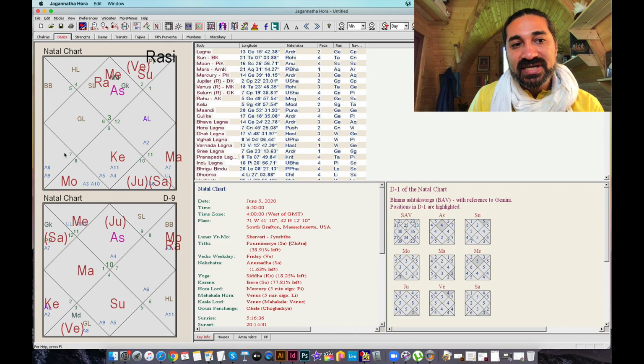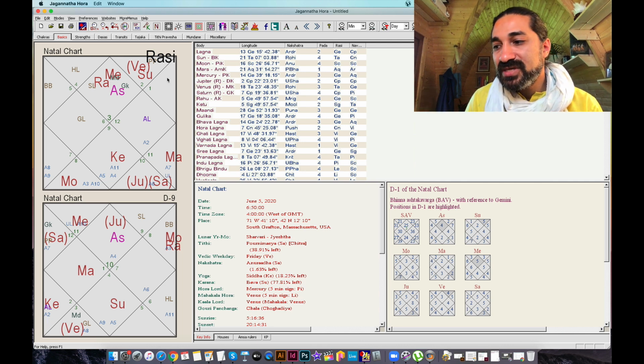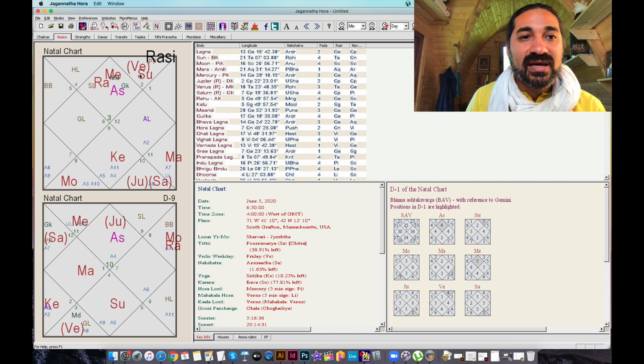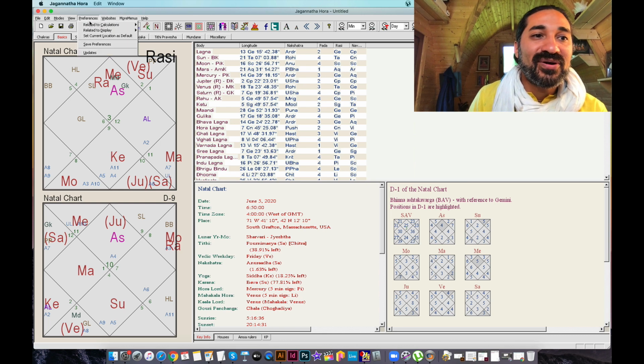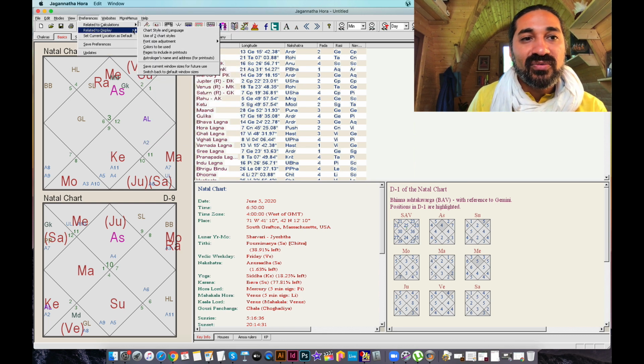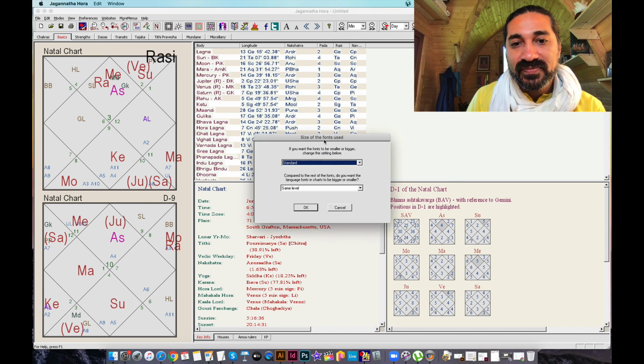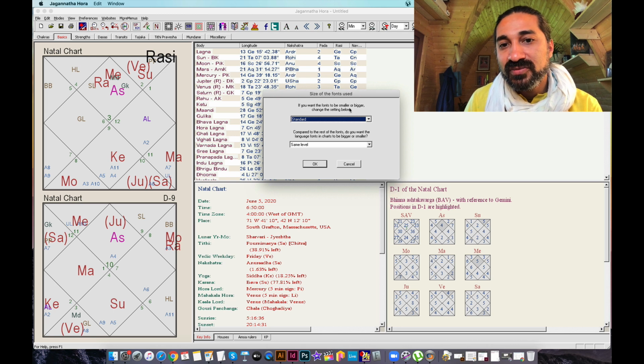And then what you're going to see over here is that you have the very basics, which are the Rashi chart and the Navamsa. But since I'm using an emulator, it looks terrible. So what I want to do is I want to go to Preferences. I'm going to go Related to Display. This is then the next thing I do. And I go to Font Size. And I'm going to go to Adjust Font Size. And if you want the fonts to be smaller or bigger, change the setting below.